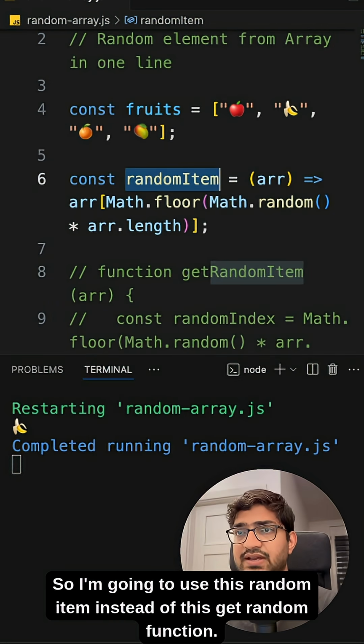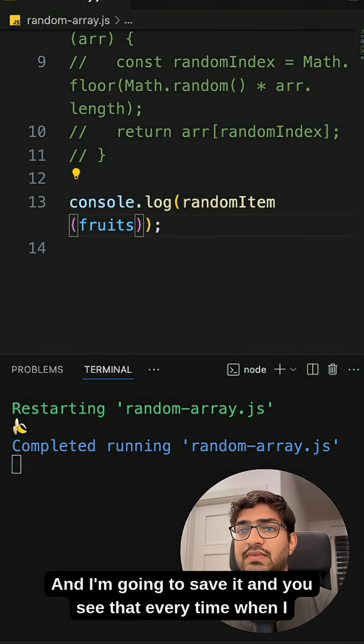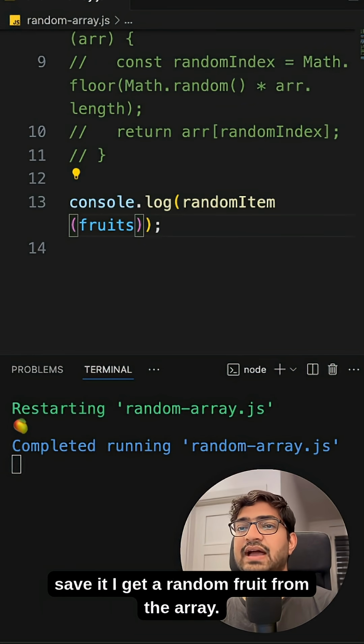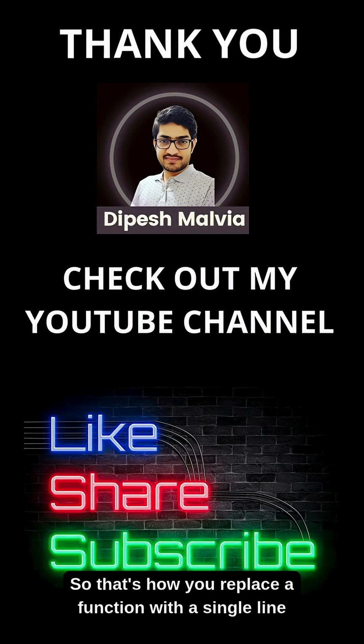Now let's go and check. So I'm going to use this random item instead of this getRandom function, and I'm going to save it. And you see that every time I save it, I get a random fruit from the array. So that's how you replace a function with a single line of JS.